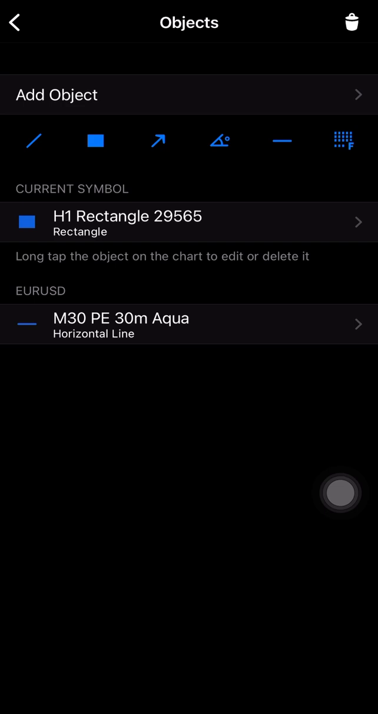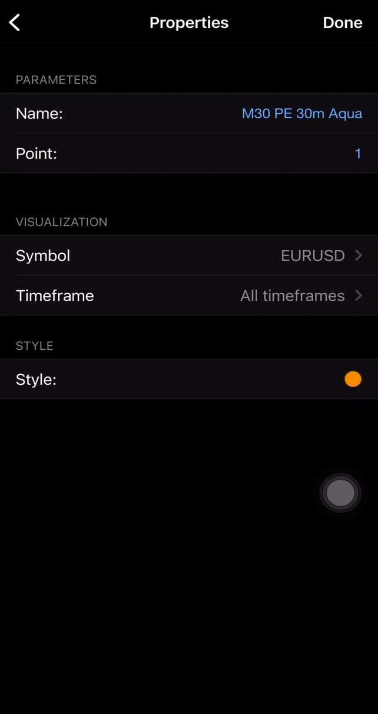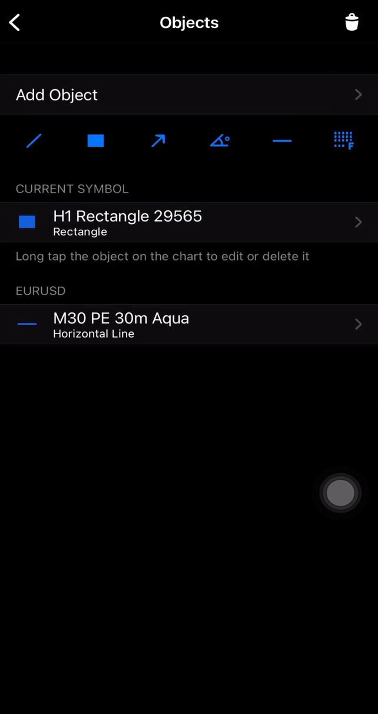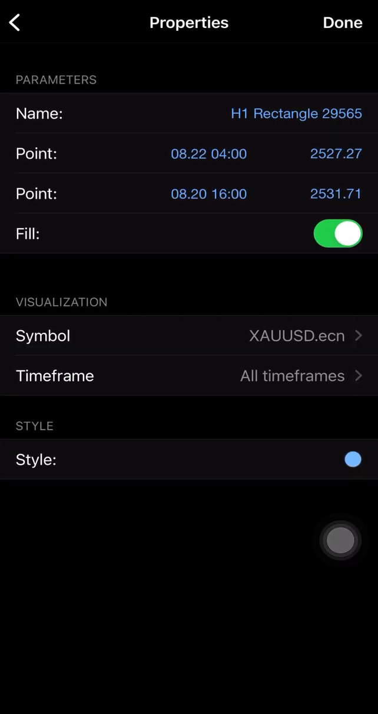And down here at the very bottom, oh wait, hold on one second. So that is an old trend line that I have on Euro USD, as you guys can see. So another pair I was looking at. So anyways, where it says current symbol right here, you click on that rectangle. That's the exact one that I just drew, and this just gives you more detail and more information.